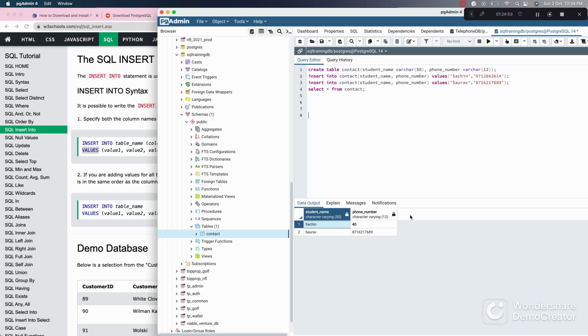Okay, now you got it? Date of birth, there is a special data type in PostgreSQL and most SQL databases which is called date time.